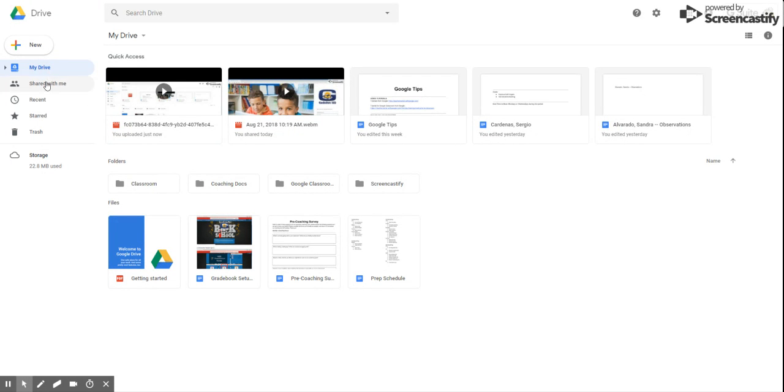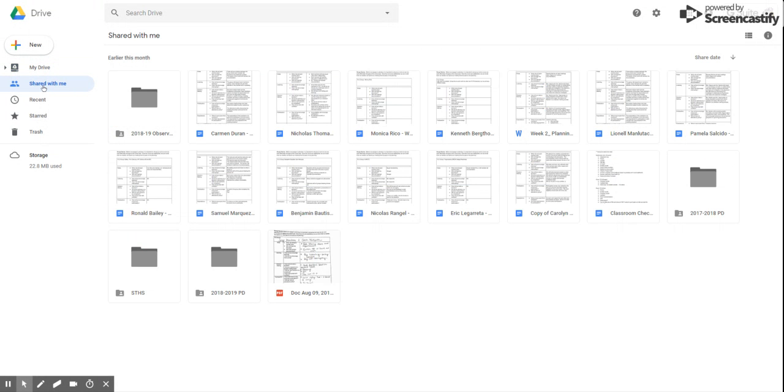What I would like to highlight today is over on the left side. So currently you can see we are in My Drive because that is highlighted. If I click on Shared with Me, I can see documents that other people have sent to me or shared with me so we can work on it collaboratively. So you'll see I have a lot of stuff from our PLC classroom, but I also have some files that have been shared with me and other documents. So make sure you are checking that. I do believe our administrators are using this particular feature to share especially Google Classroom information with you.